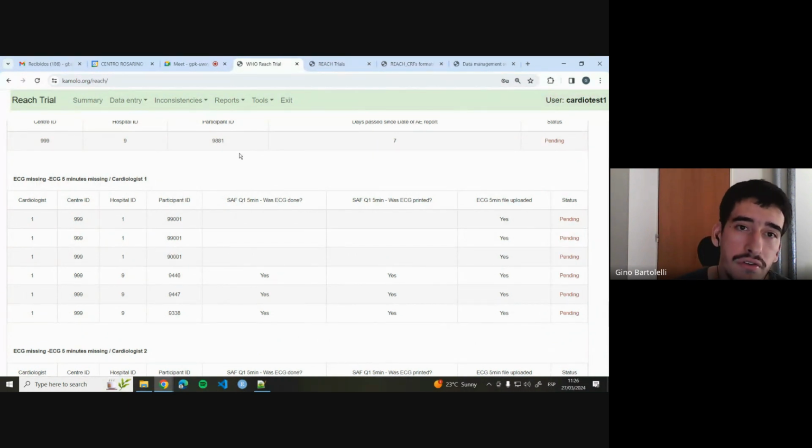Okay, so once again, I'm cardiologist 1. I enter into the system. I run the missing form report. I scroll down here to the ECG missing query, and I see all the records that have pending ECG forms to be entered. Okay, so we are going to take this participant in particular, and we are going to do the assessment and upload the ECG form just to show you how it is done in the system.